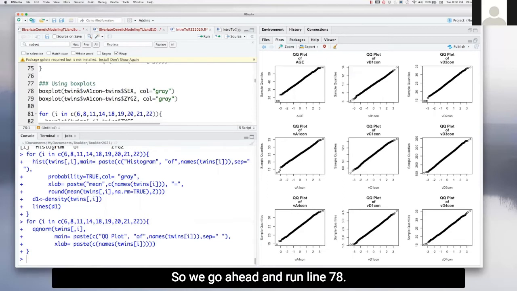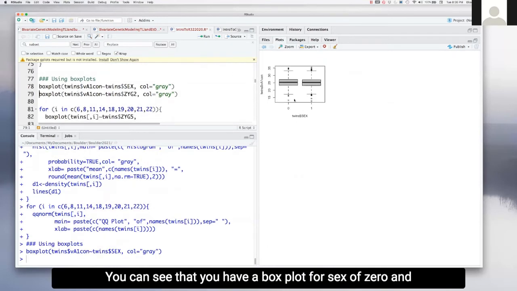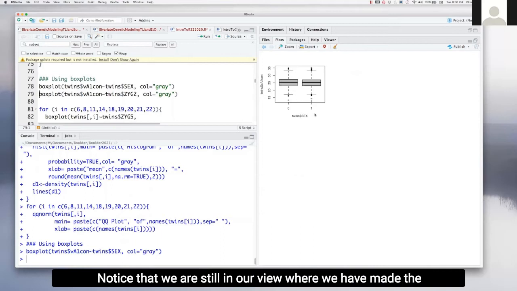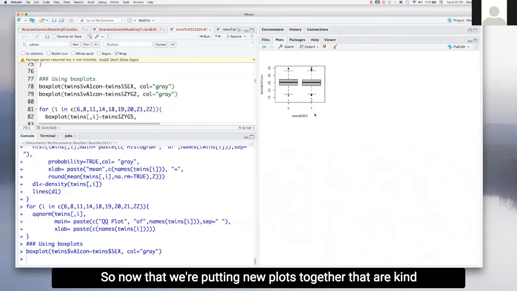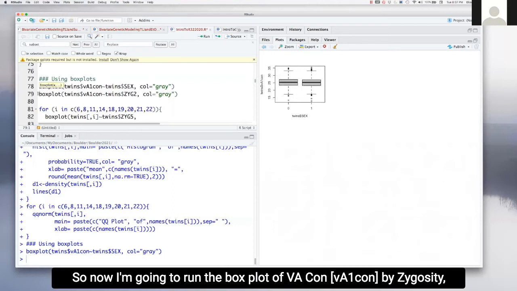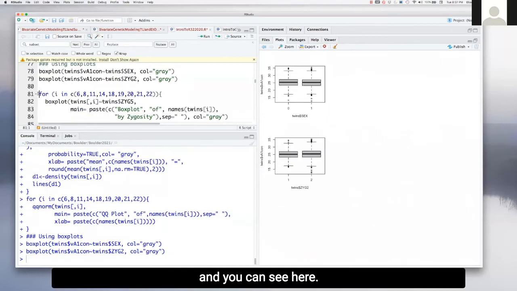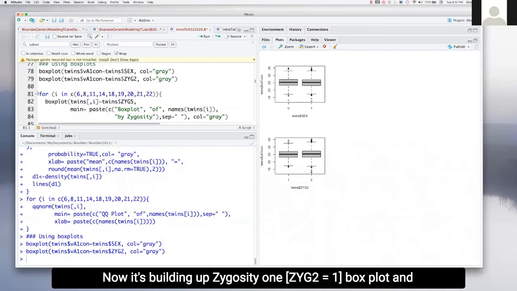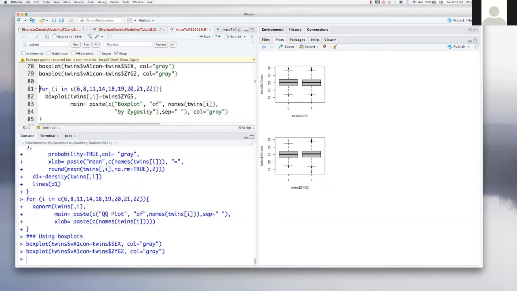So if we go ahead and run line 78, you can see that you have a box plot for sex of 0 and one for sex of 1. Notice that we are still in our view where we have made the view of 3 rows and 3 columns. So now that we're putting new plots together that are kind of separate, it will slowly build and add on to the look. So now I'm going to run the box plot of VA-Con by zygosity. And you can see here now it's building up zygosity 1 box plot and zygosity 2 box plot.